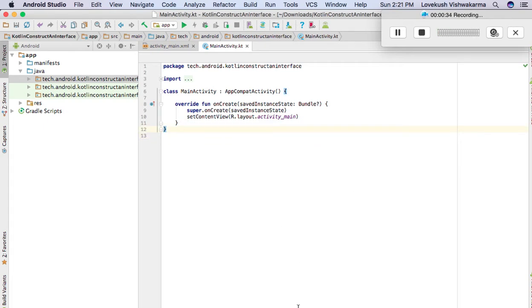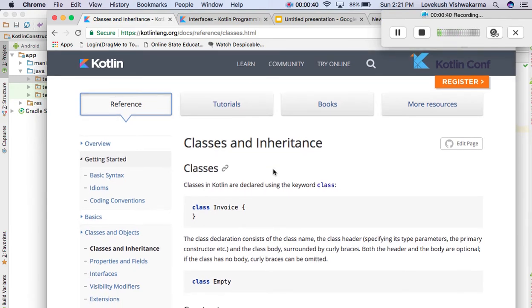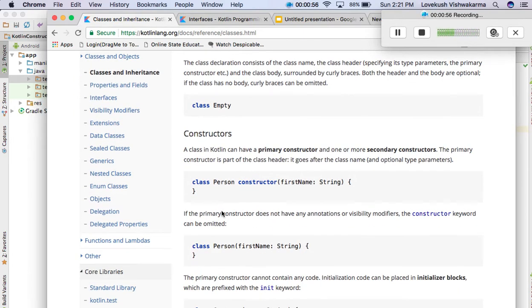And so here are classes and interfaces. How to write classes in Kotlin, we know; you can see in my last video how to use classes. In classes we use the class keyword to declare a class, like this: class Invoice. But for a Kotlin constructor we write it like this: class Person constructor(firstName. So here the class name is Person, and constructor is the keyword for declaring a constructor.